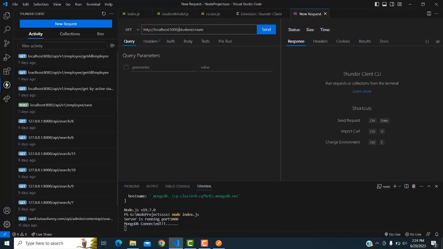But the method is a POST method. Create a body. So write the body in JSON format. Right here, press the name: John. The JSON format you have to write. The second one should be the address: India. Phone number: phone. So enter it something like that.